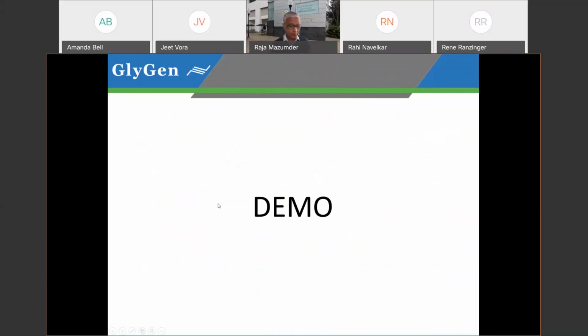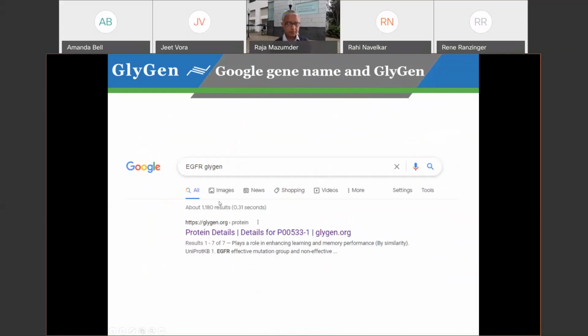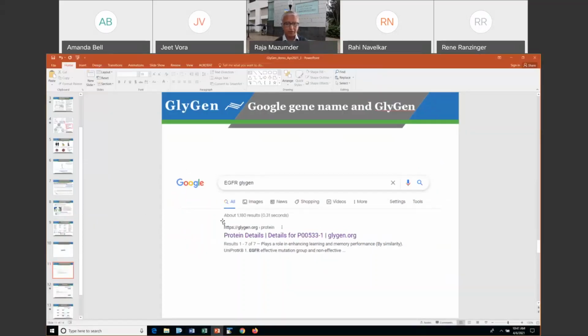I'm going to now jump directly into the demo. So the easiest way to get into GlyGen is trying to see what a protein entry has, what kind of information a protein entry has. And I have been using this as an example because all of us use some kind of web browser. I'm using Google here. You can use something else. But if you just type in your gene name, space, and GlyGen, usually the first hit is the protein of your interest. So with that, I'm going to go directly to Google and do this search.